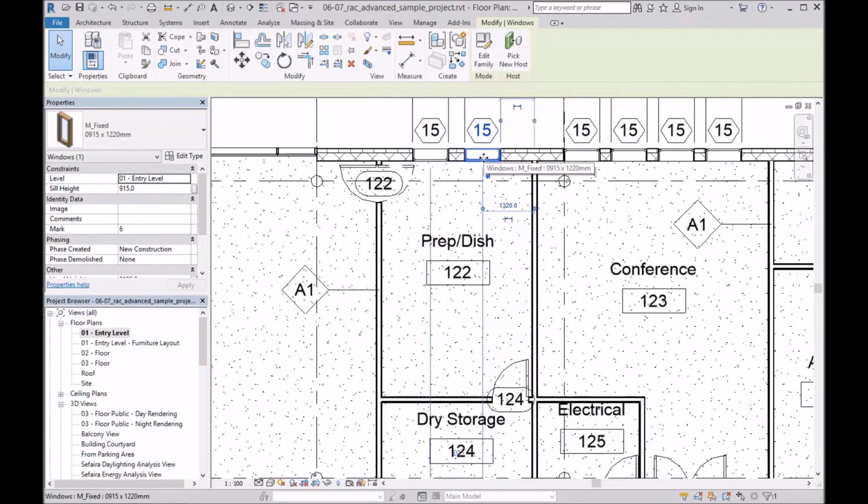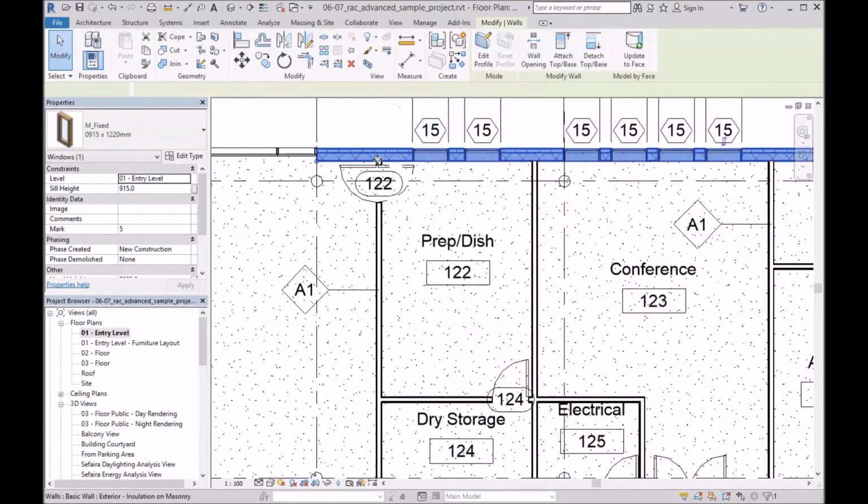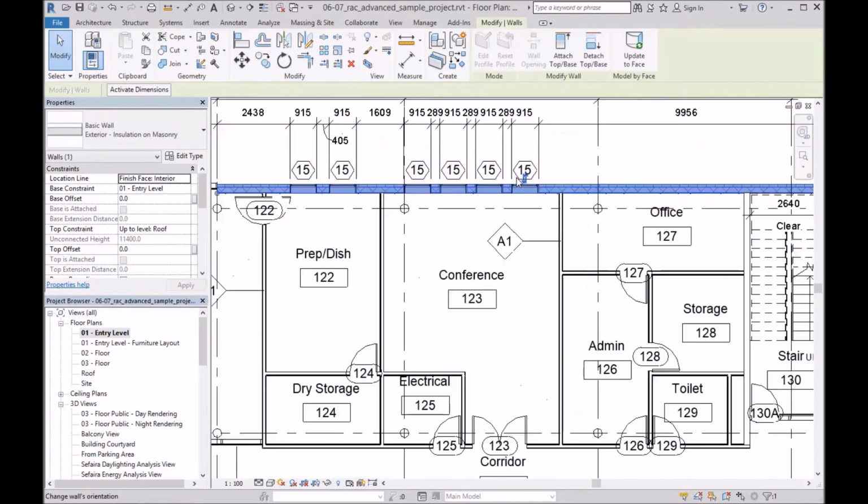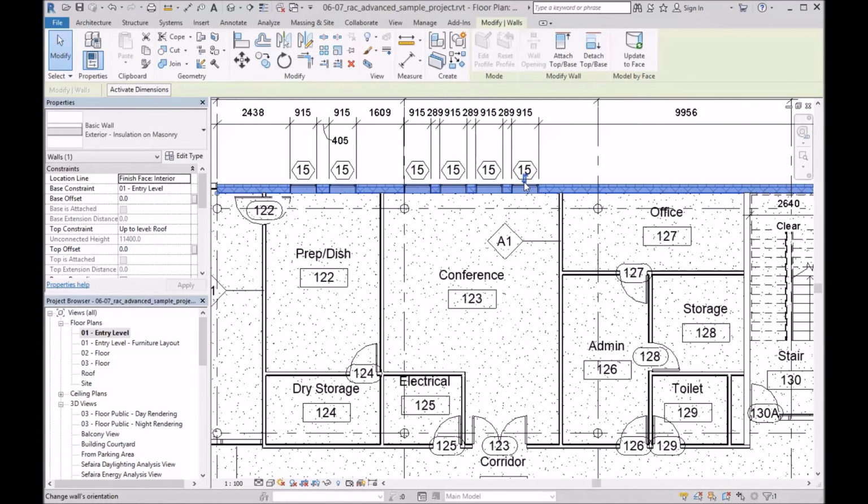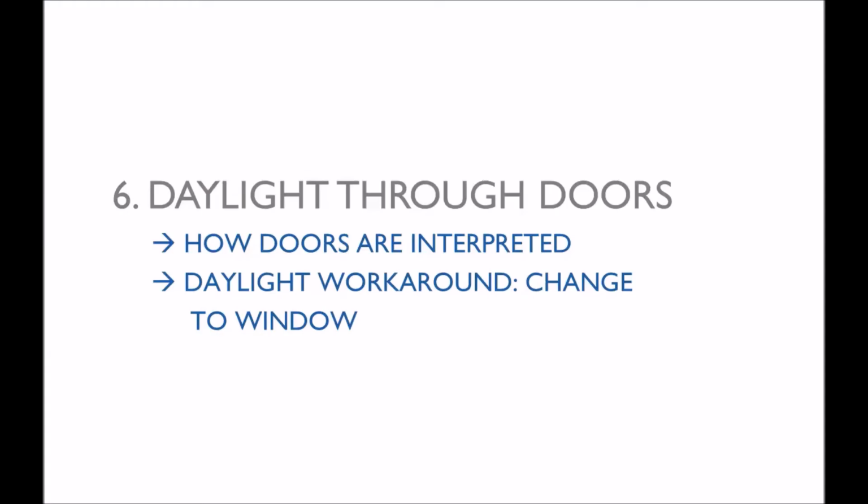Sefaira thinks that these windows, in this case, are facing south instead of north, and therefore the solar gains are going to be completely different than if they were facing the correct direction. So the change is easy. You simply click those arrows to flip it back the other way. You can do the same thing for walls and any other element of the facade, such as curtain walls.